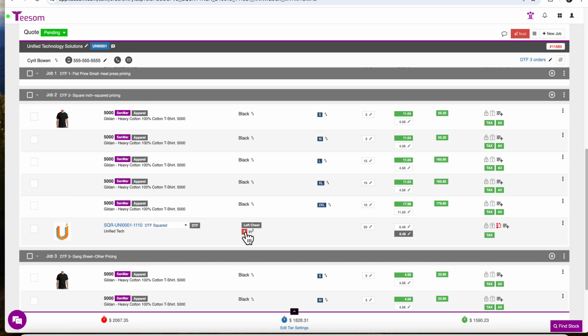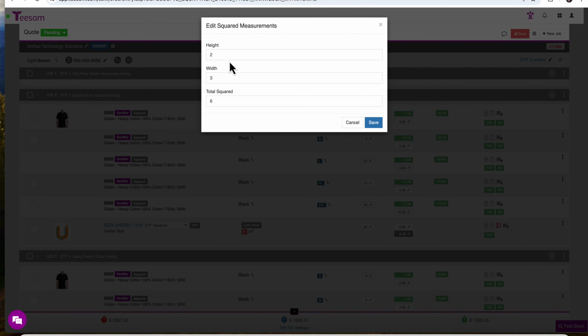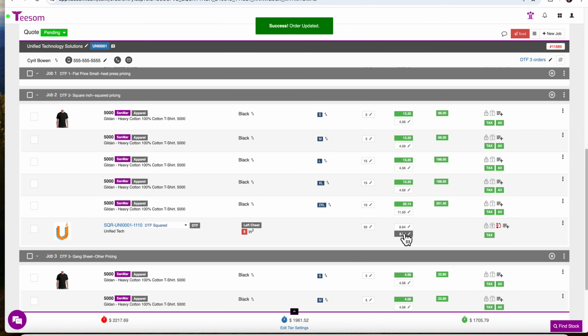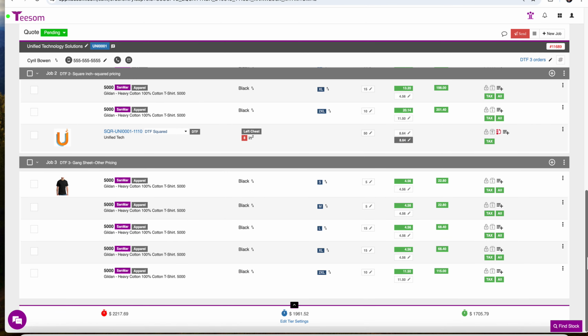If I was to change the square inches, let's say, oh, I made a mistake, it's 2x4, now it's 8 squared inches, so when I hit save, now the price has changed. And again, you can set up that pricing however you want based on the squared inch. All right, the last option, as I mentioned earlier, is a little bit more complex than the other two, but it might be the result you're looking for.